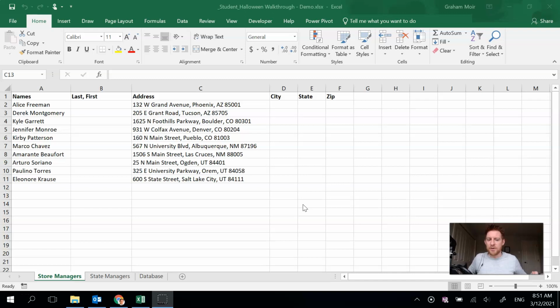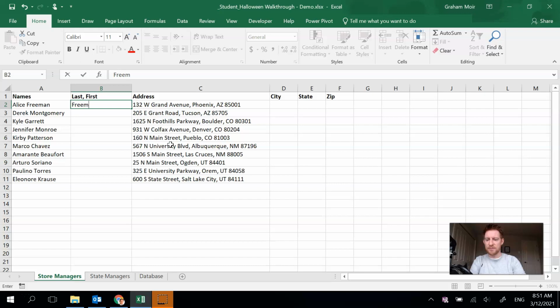All right, everybody, here we are with the chapter 10 to 11 first exercise called Halloween. So step one I've already done because I've got my file open. Step two says make sure that the store manager's sheet is active, which I already have done. So I'm looking at that. And now in B2, which is right here, I have to type Freeman, comma, Alice with no space in between. Okay, Freeman, comma, Alice, no space in there.